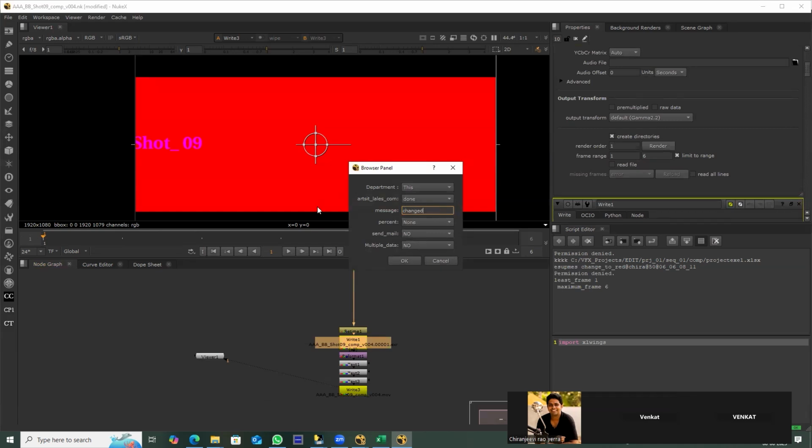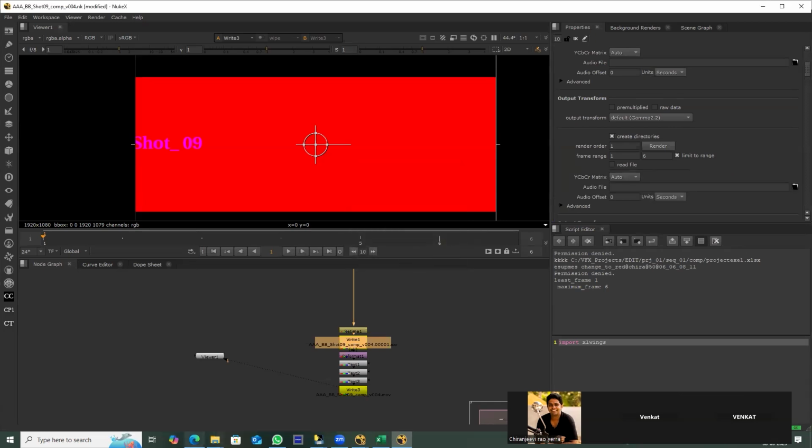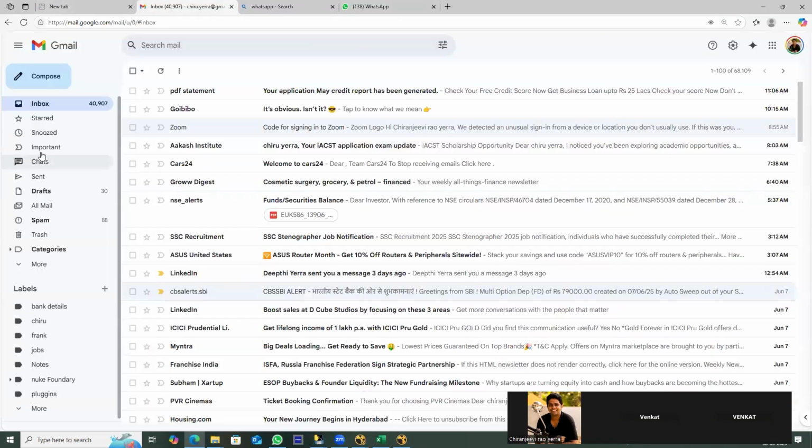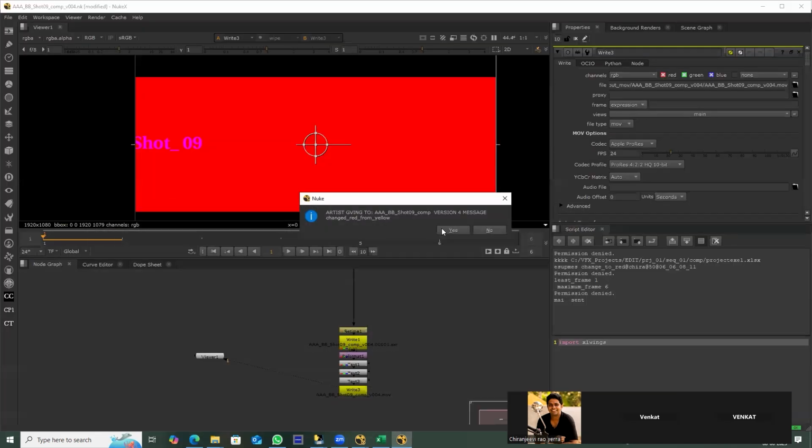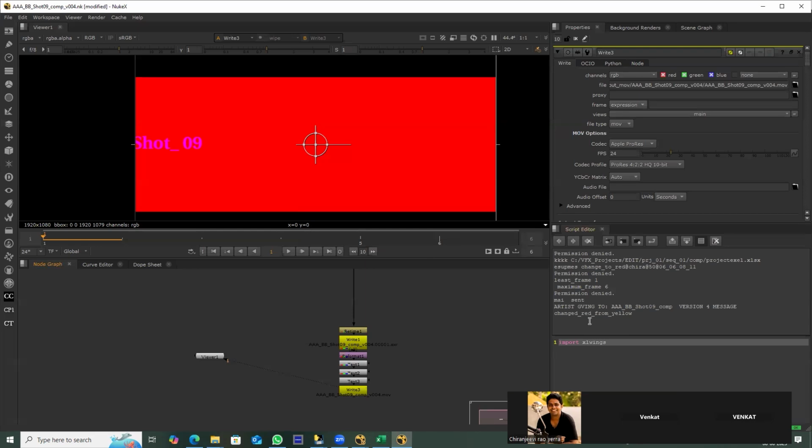Changed red from yellow. The communication is sent. If he thinks he's at 40% of the work done, and if he clicks yes, mail send, yes, automatically a mail will shoot from Nuke to the supervisor. So now I click yes: change red from yellow. Mail sent, yes.